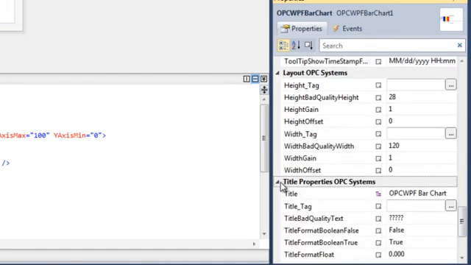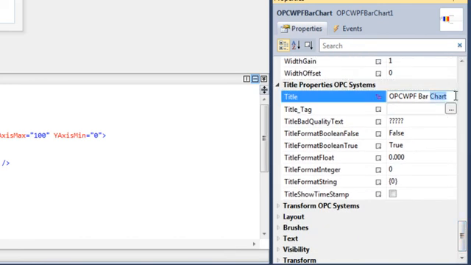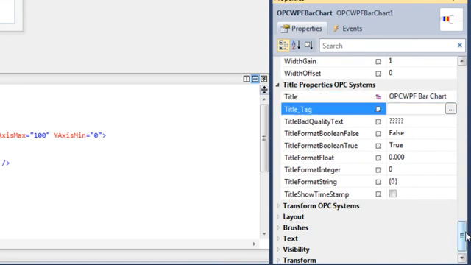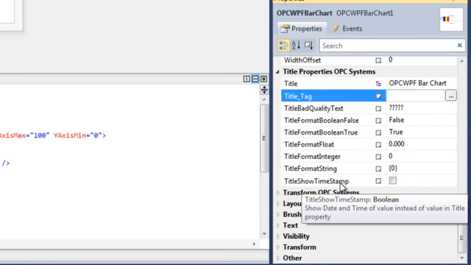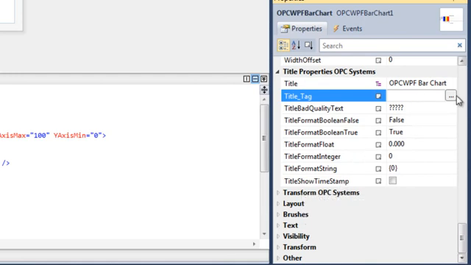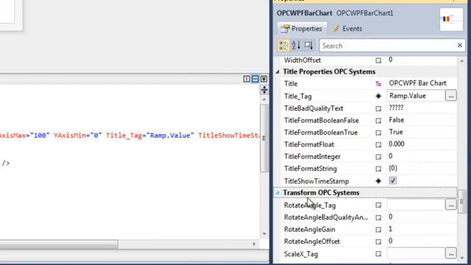The title can be set either as strictly text, as we have it right here, or the title can be driven by an OPC Systems tag. The title can also be a timestamp of a tag. So if we change this tag, let's select the ramp value here. In this circumstance, what we would have is the ramp value as a title. But if we select title, show timestamp, now we will have the current timestamp of the ramp value as a title of our chart.